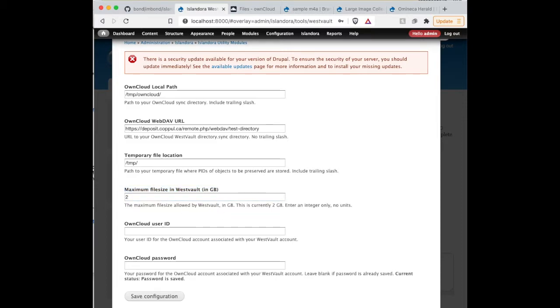The OwnCloud user ID and password, these are the credentials for your WestVault account. The system needs them in order to sync the local directory with the preservation directory in your WestVault account. The password field will appear blank after you fill it in and save it. And that's done deliberately for security. And the bolded text here will tell you whether or not the password is saved.